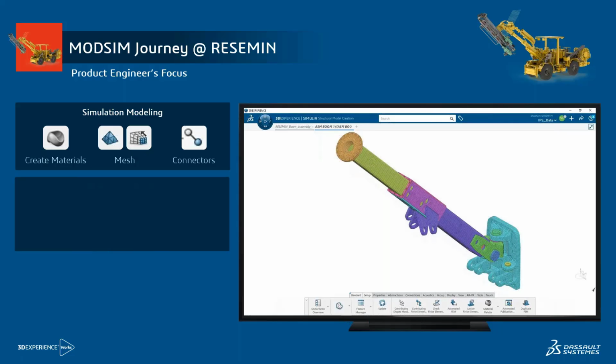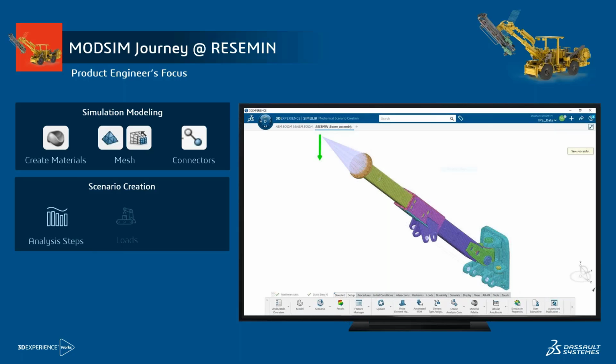Then comes the scenario creation, where we tell the software what type of analysis I want to perform, whether it is a static analysis, a dynamic analysis, a modal analysis, or a thermal analysis. According to that, what type of loads I want to apply, as well as the restraints that I want to apply. Where it is fixed, where are the forces going to apply? Is the force constant, or is it going to vary with respect to time?